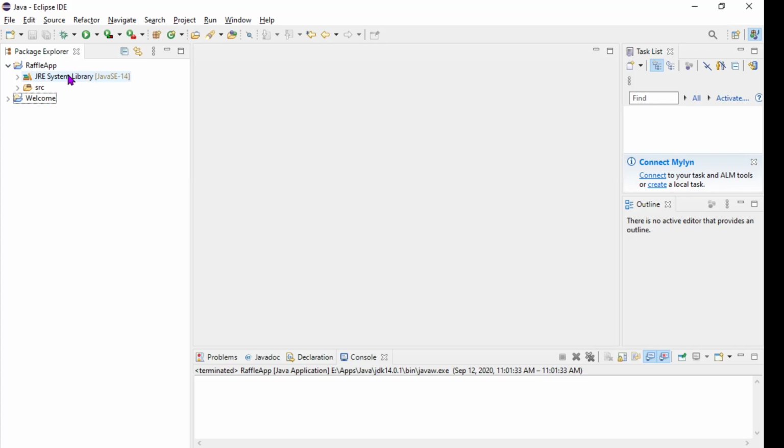So this raffle app is an exercise that you're going to be working with in a little bit in another set of videos. So it has source already part of it, package already part of it, and here's a bunch of code.